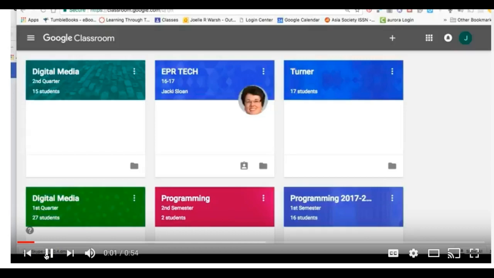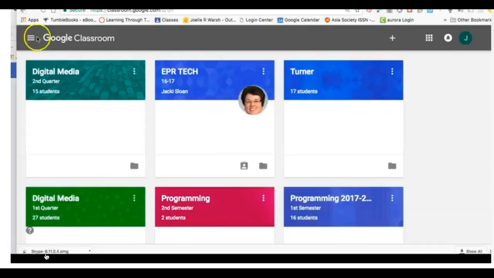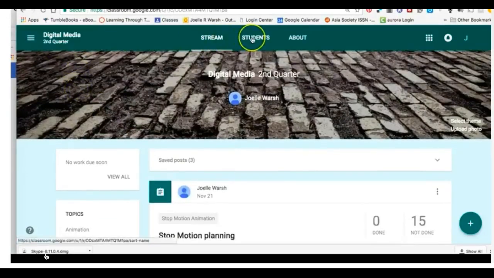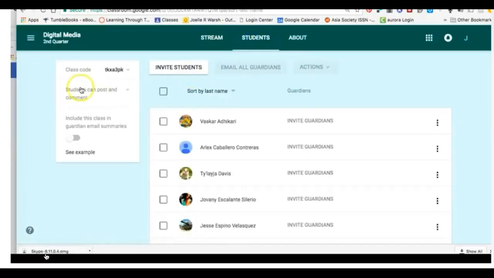Let's take a look at setting permissions in a Google Classroom. Click on a classroom that you are the owner or the teacher of, and you can click on Students. Here's where you can set some permissions. Right now, students can post and comment on anything. If I want students only to be able to comment, which means they could reply to a comment on a certain post, but they can't create their own post, you can change this to students can only comment.